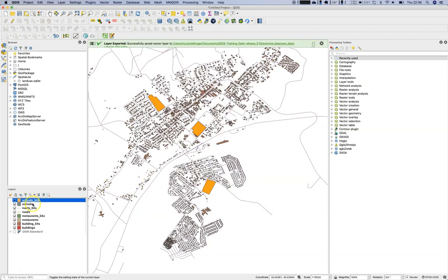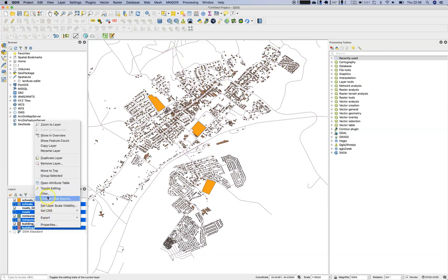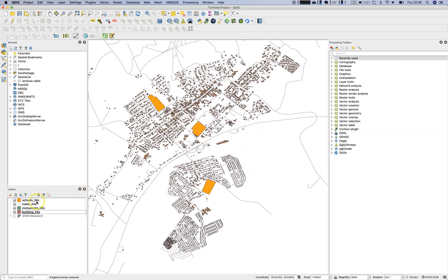Override file. Now everything was projected, so we can remove the old items from our map canvas. Remove the layer. Yes. Let's check again. Schools 34S is 32734. So all the items have the correct CRS.